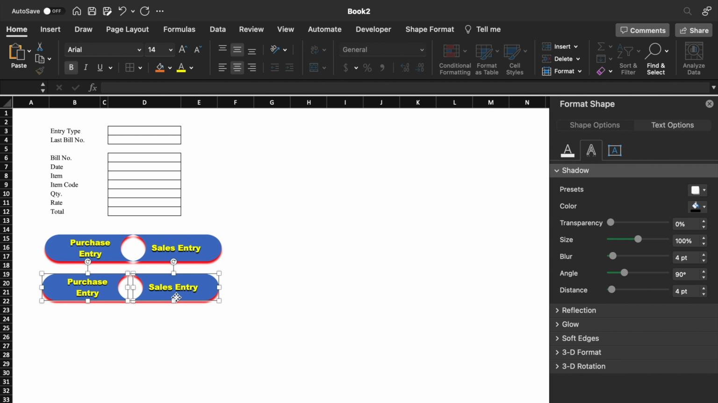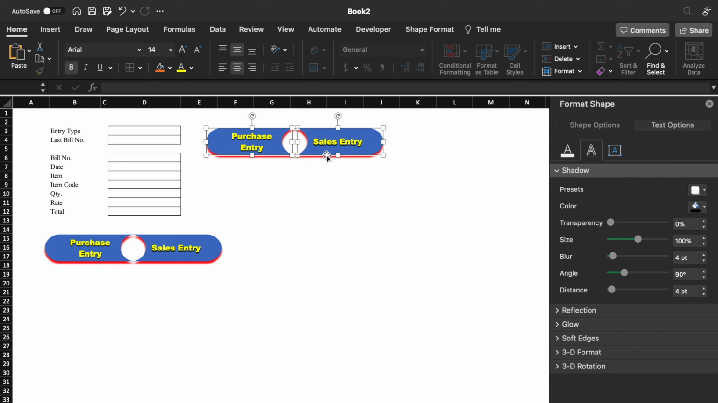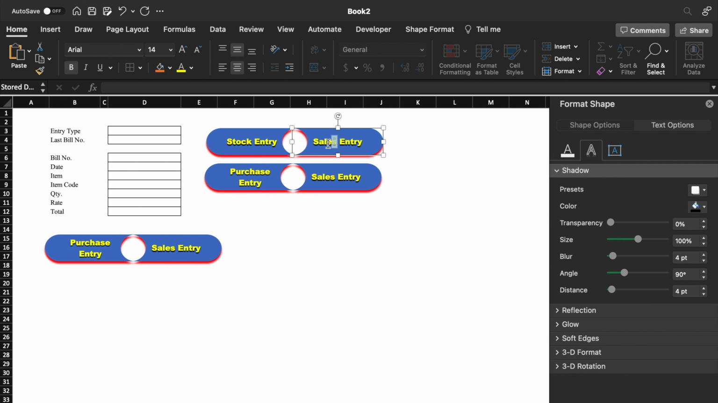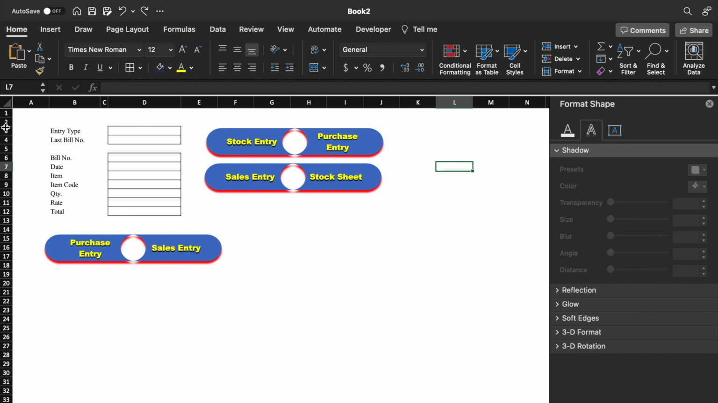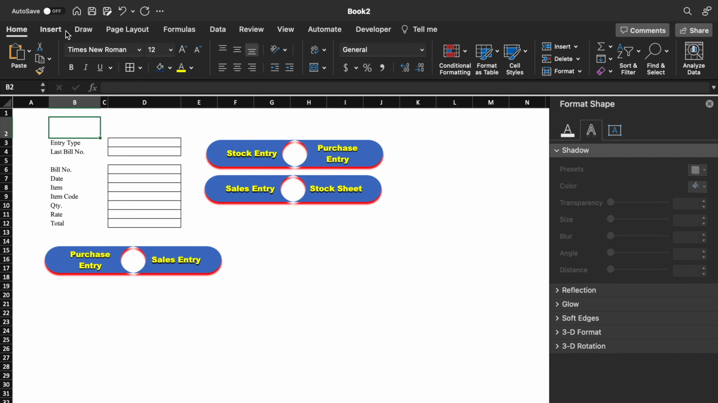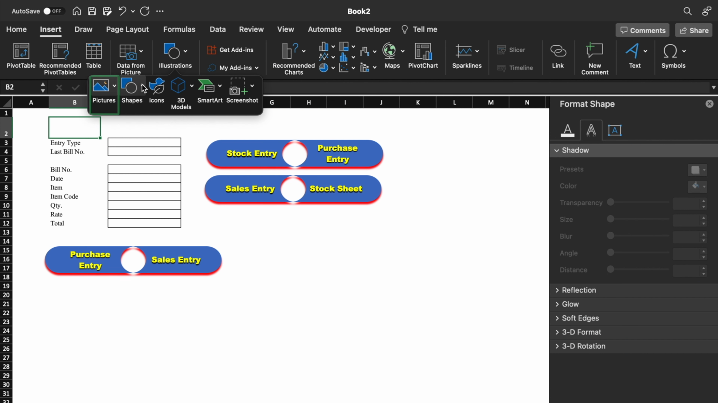Now we will put it over here. We'll press Ctrl once again and we'll drag it. So we have got total 4 buttons over here. We will change the name. This will be stock entry sheet. This will be purchase entry. This will be sales entry and this will be stock sheet. We will make this bigger. We'll go in insert, illustrations and we'll select a shape.